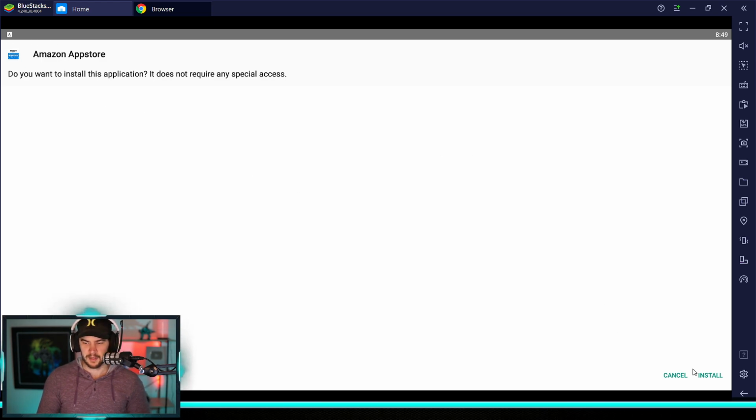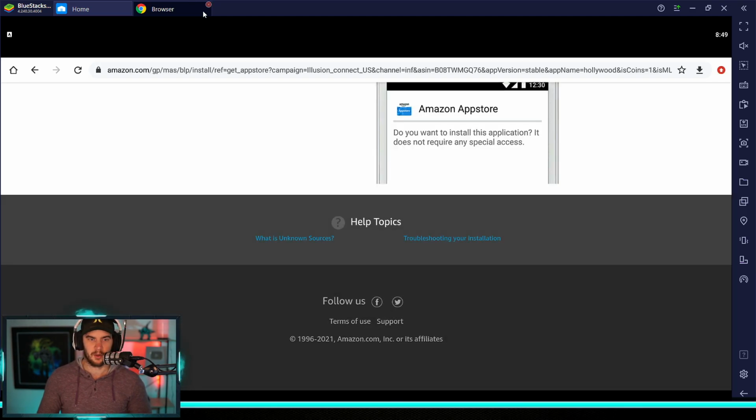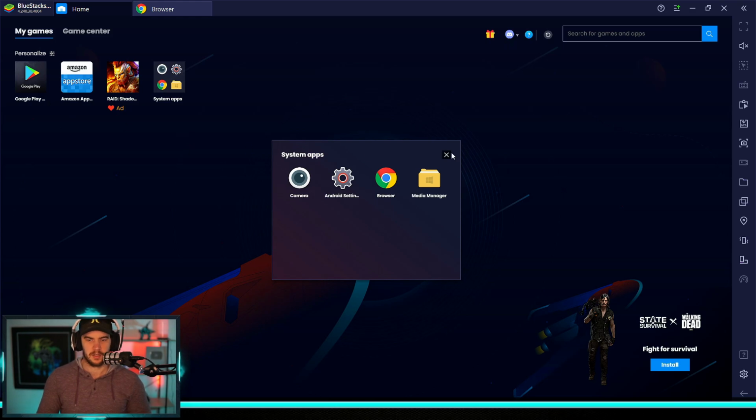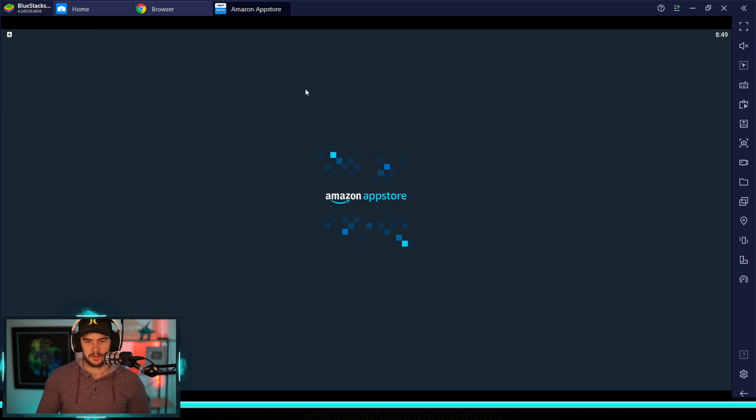So now it's going to open this. We're going to hit install. And then we're going to get the app installed. It might ask you for the permissions to install it from an unknown source. That just happens when you're downloading APKs. But as it is Amazon, you just hit OK and away you go. And then we're going to just hit done. And now if we go back to our homepage, you'll see that now we have the Amazon App Store there. So we're going to go into the Amazon App Store now and actually jump into it.